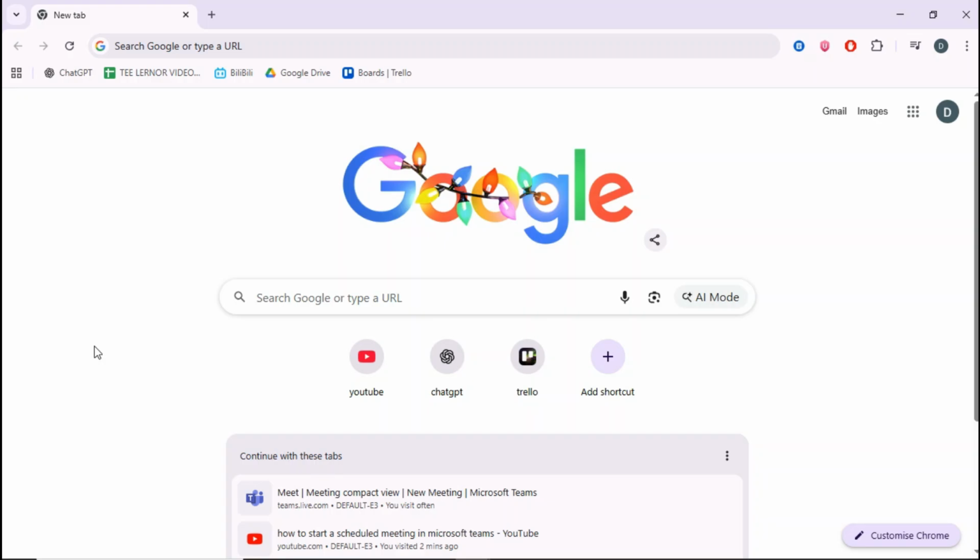In today's video, I'm going to show you how to use Google Sheets. Whether you're completely new to spreadsheets or you simply want to organize your work, budget, or projects more efficiently, this simple step-by-step guide will walk you through everything you need to know.